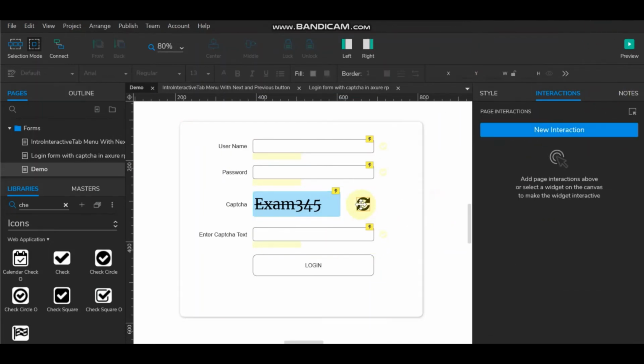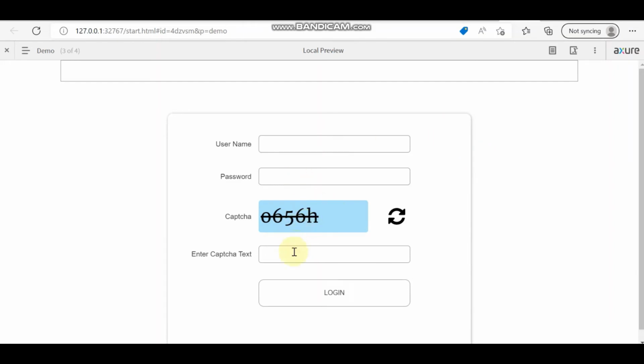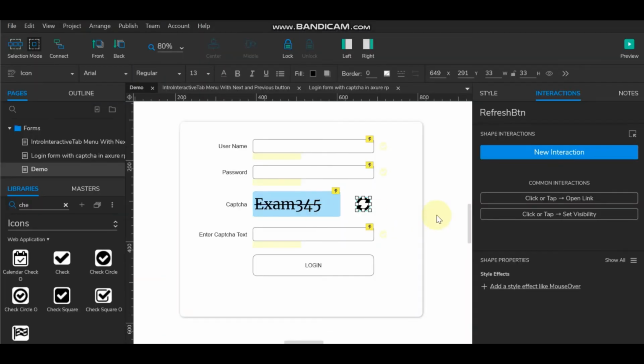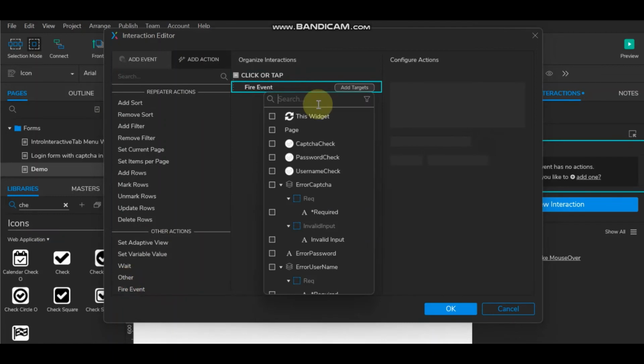And now we are going to give this refresh. So before that, so here it is 0656H. So this is correct, but we need to give this refresh also. So for that, what we need to do, just select this and give new interaction on click or tap, will fire this event. So fire event on this.